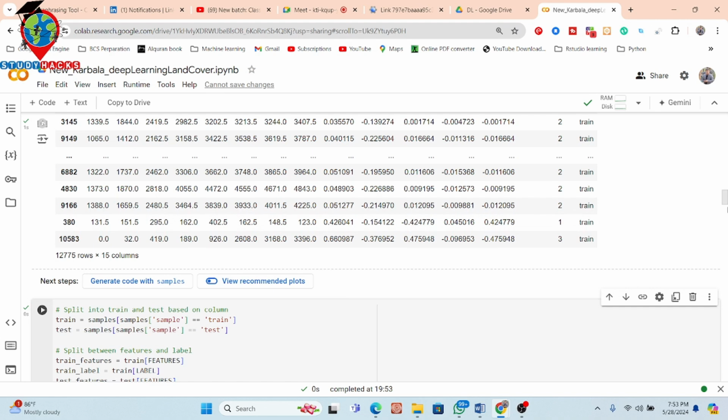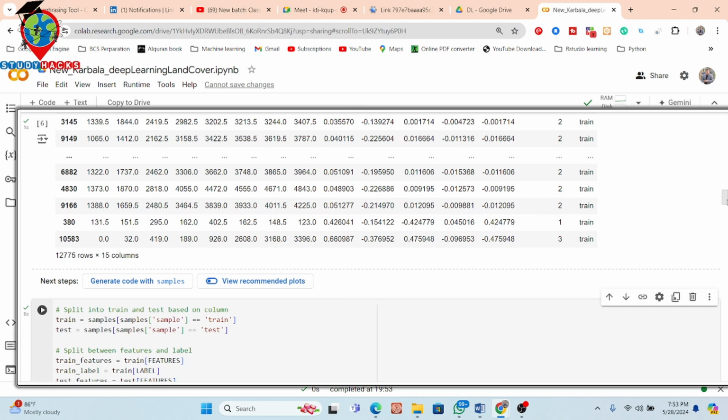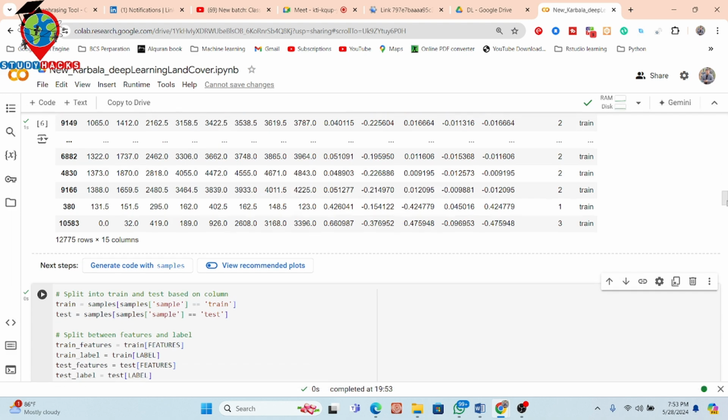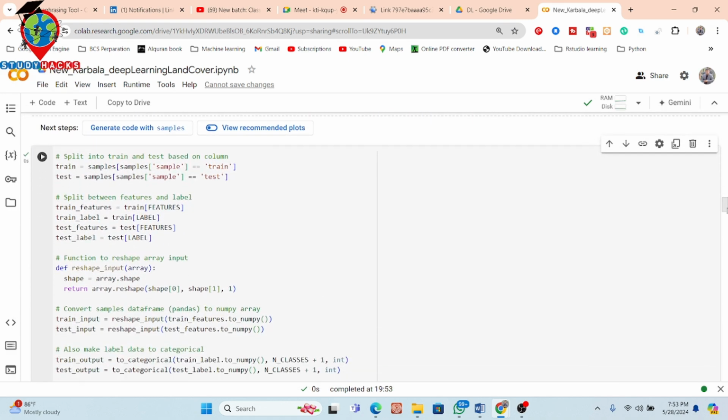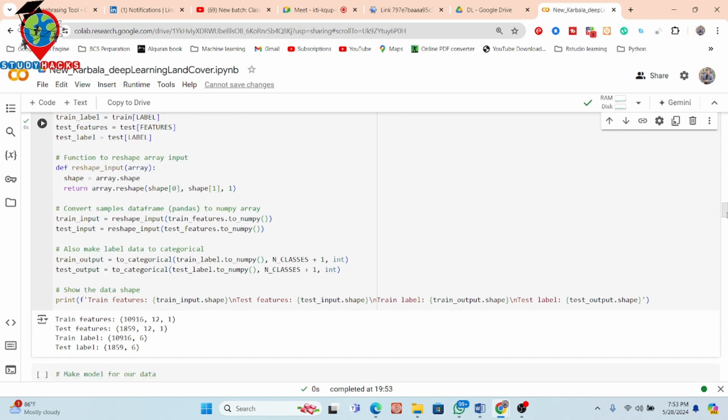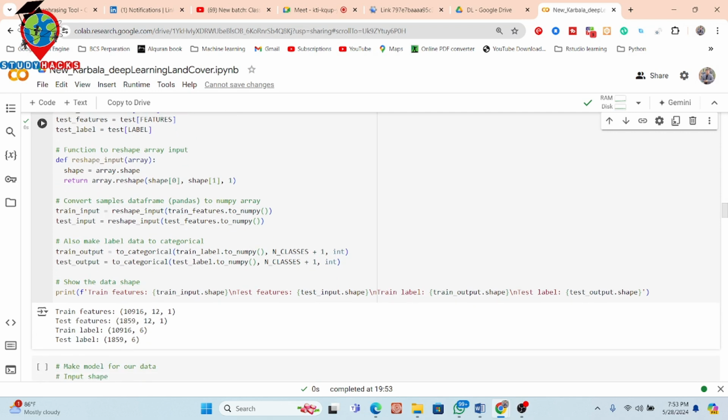We separate these things. Only 80% of the data we apply the CNN model to, and 20% of the data we use to check the validation or accuracy. Now we can see how much train feature, how much test feature, how much train label, how much test label. We can get all of this information here for our model.